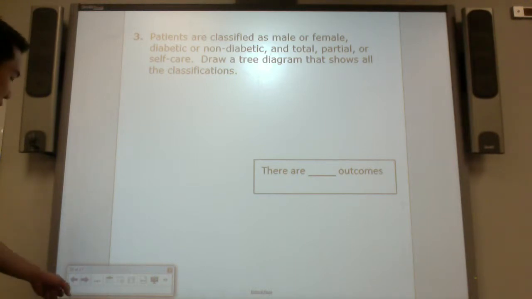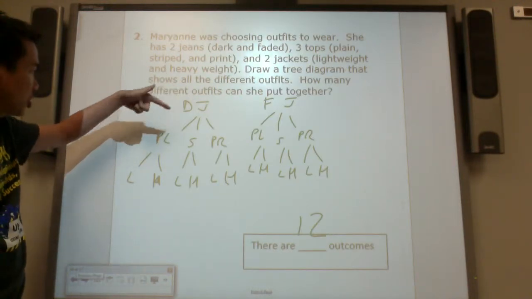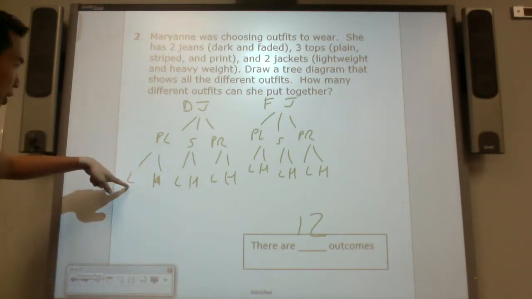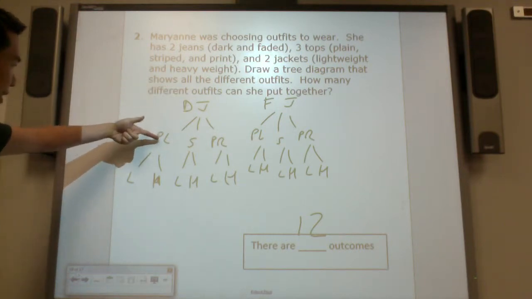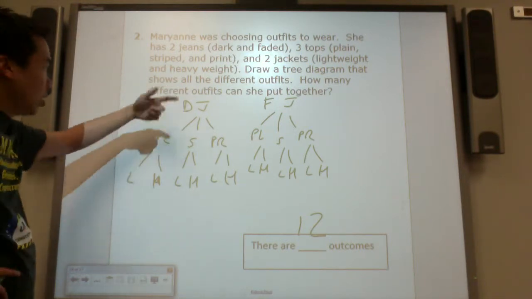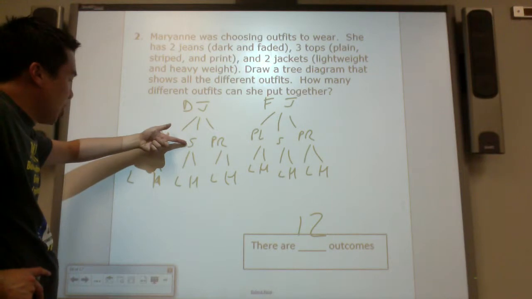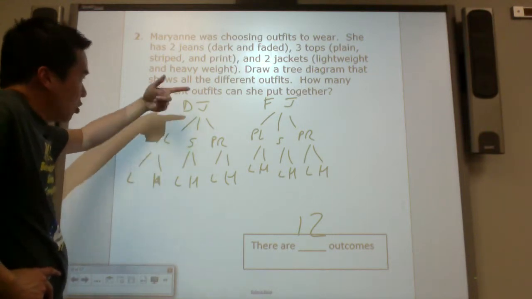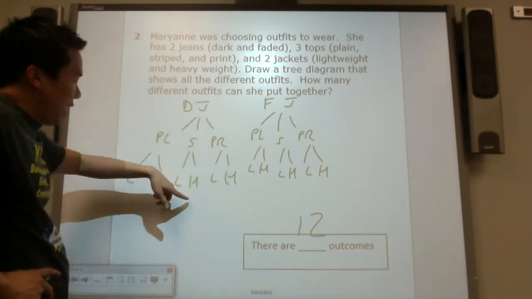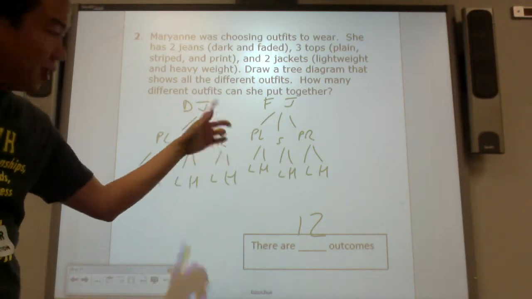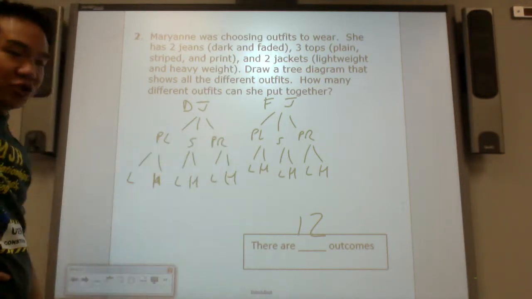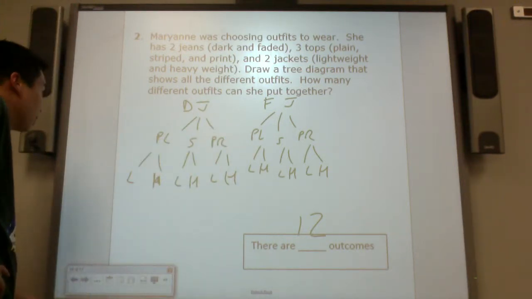So what are the 12 outcomes if you want to go specific? You can get dark jean with plain top with lightweight jacket. Dark jean with plain top with heavy jacket. Dark jean with striped top with light jacket. Dark jean with stripe with heavy jacket. And so on. I'm not going to keep doing it. You can see it through your tree diagram: 12.